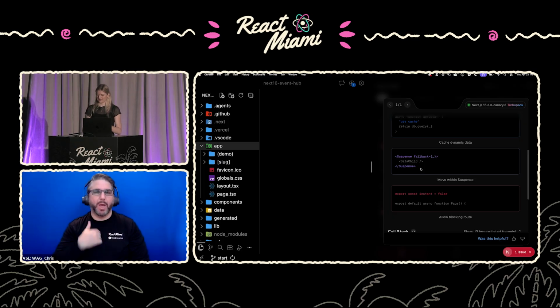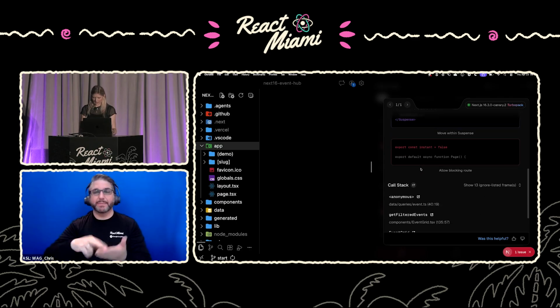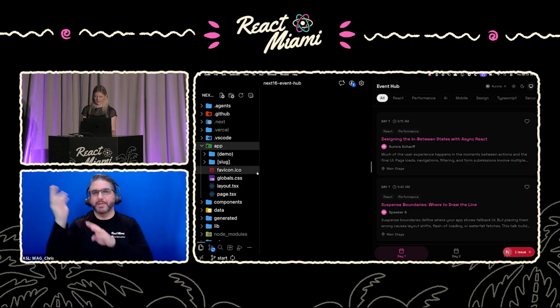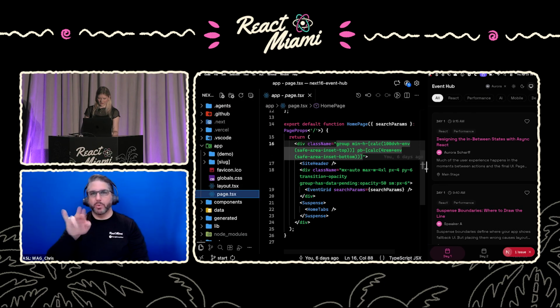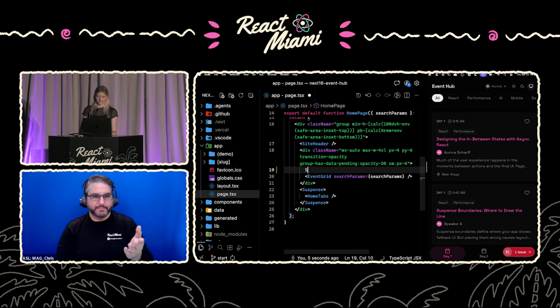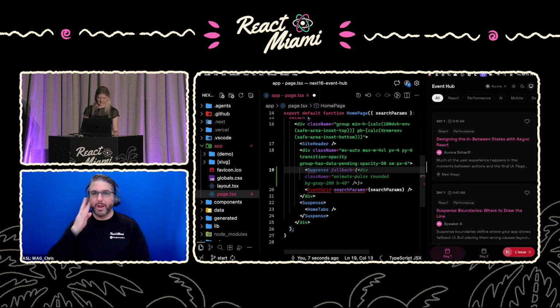So Suspense can let me declaratively define a fallback for a specific component. And checking out what's here, this is the event grid that's triggering this error, so that means I need to wrap this with Suspense so that I can stream in this component and unblock the UI. Let's go ahead and do that. Over here, I'll have my event grid, so I know that this is the blocking component. I'm going to add a Suspense.